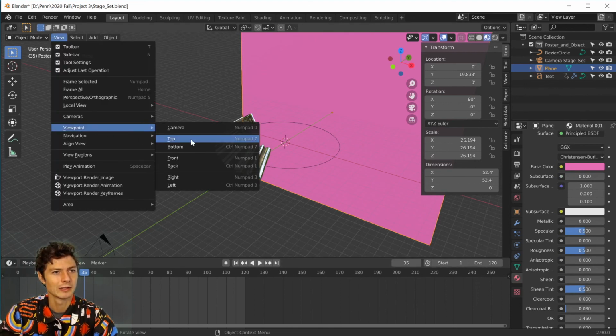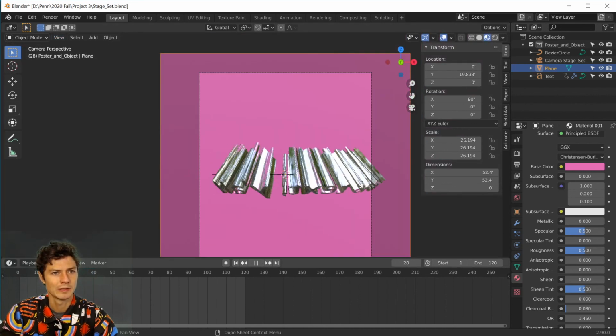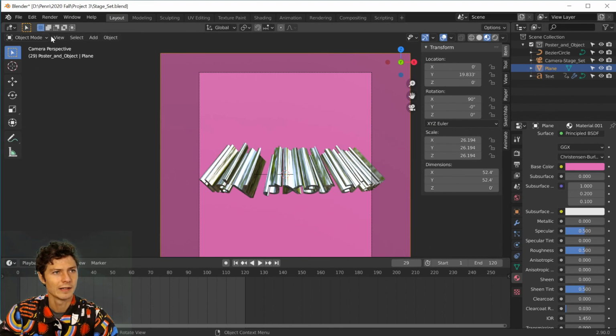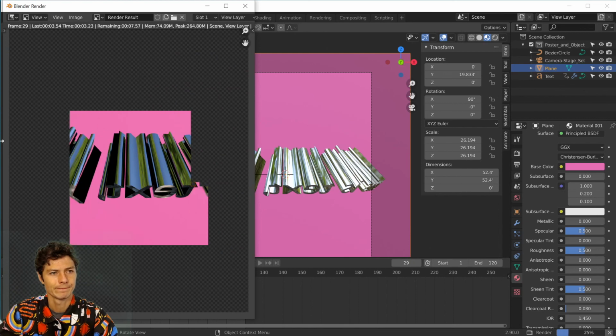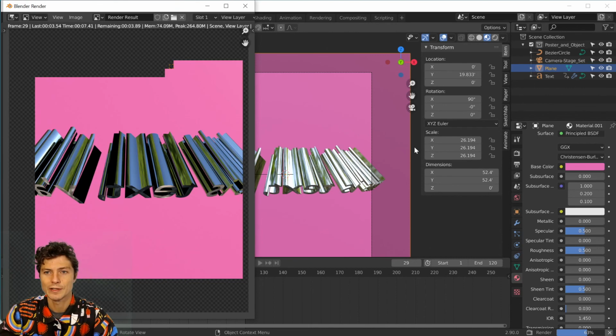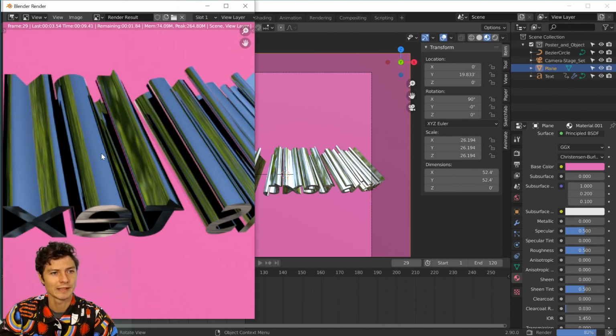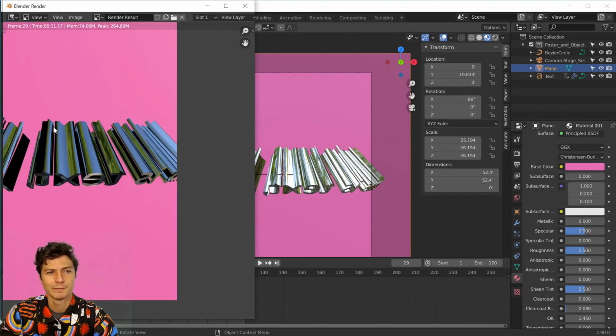But let's look at the camera. Cool. Let's go right there, and let's just see what it looks like in a render. Awesome. So you can see that the HDR is being reflected on the text, which is super glossy, and then we have this pink background.